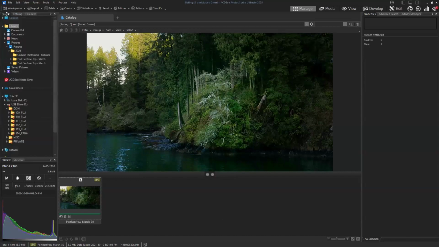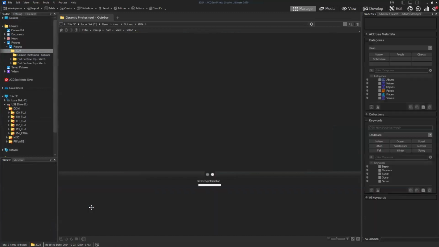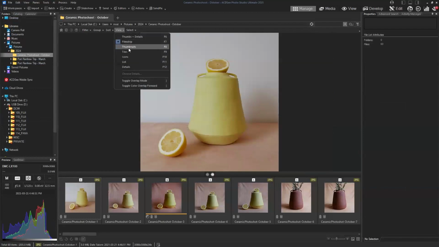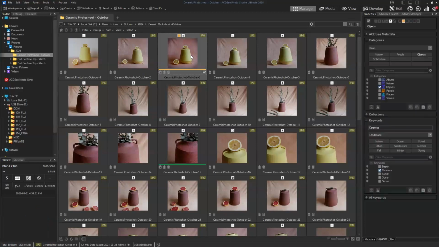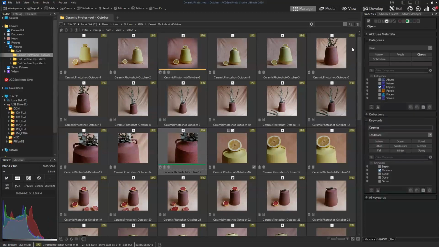So yeah, we can go back to our folders and go back to our thumbnail view, and then you will see all of the metadata applied to your files, right? So you have yellow labels, you have green labels, you have different ratings.